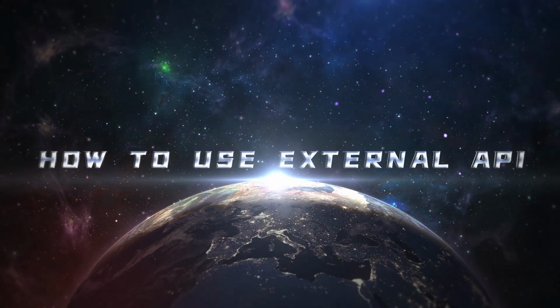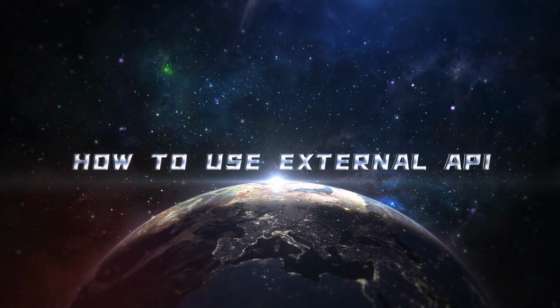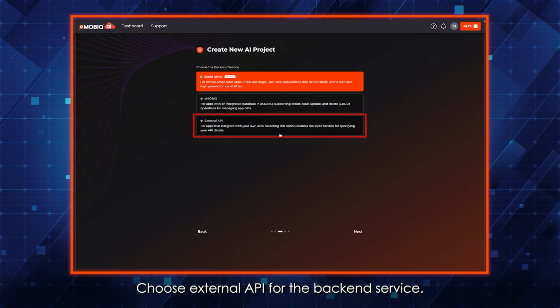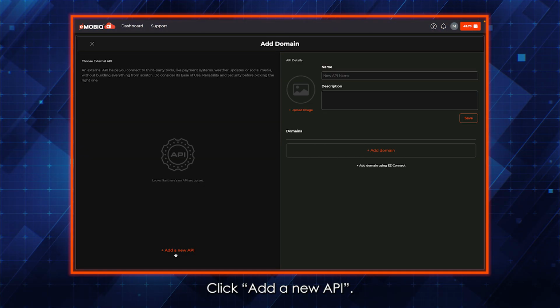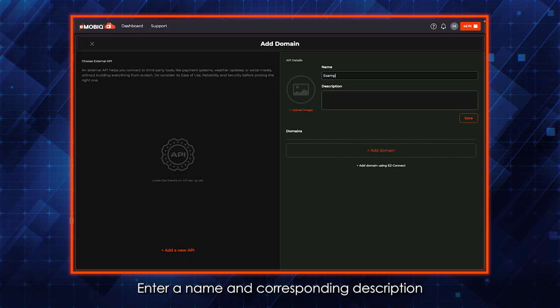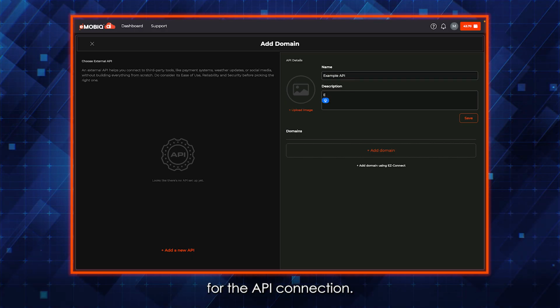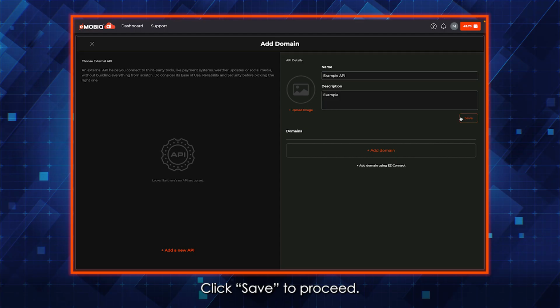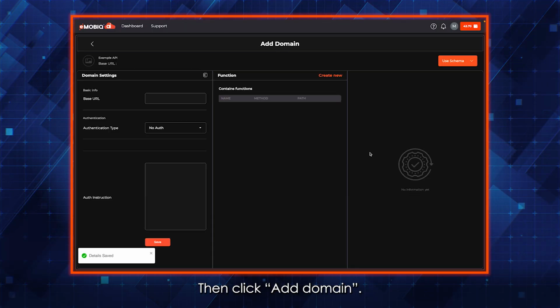How to use external API. Choose External API for the backend service. Click Add a new API. Enter a name and corresponding description for the API connection. Click Save to proceed. Then click Add Domain.